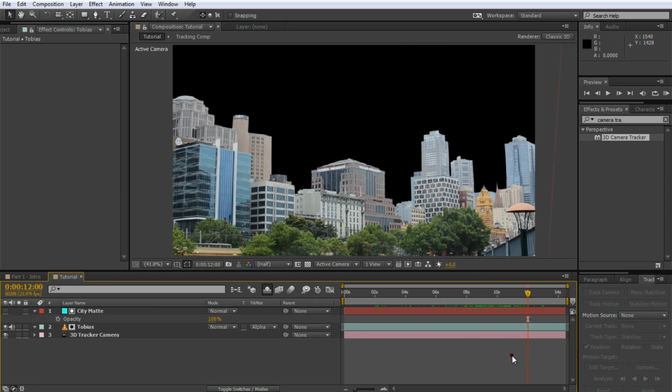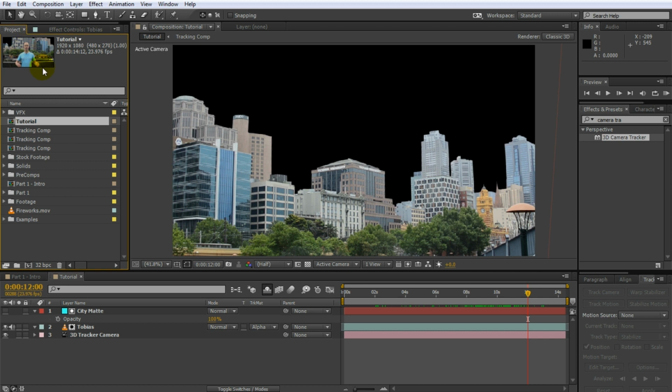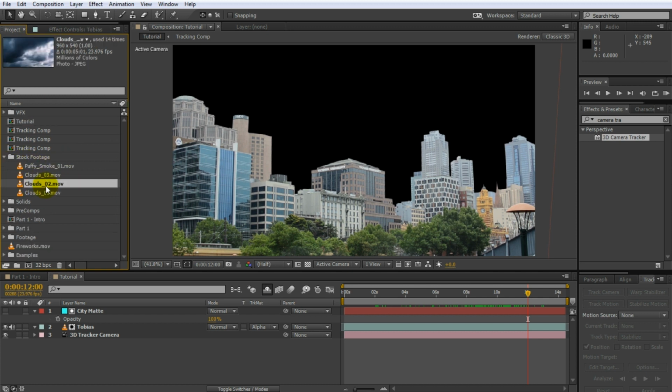Now we're ready to add some dramatic sky into the background. I have some cloud stock footage elements here. These clouds come from the free stock footage pack that videocopilot released a while ago, and there is a link to the pack in the description of this video.